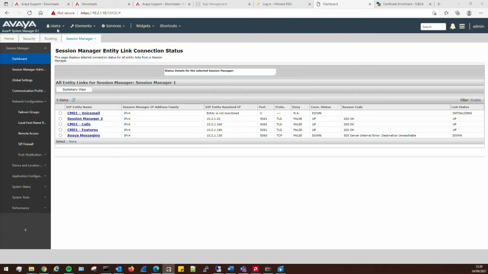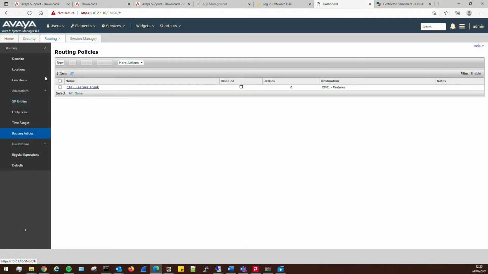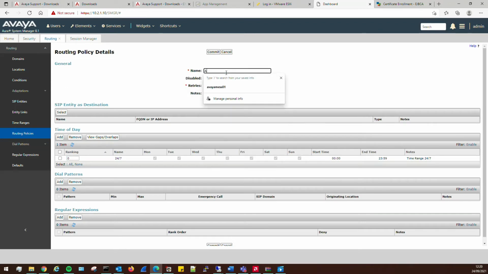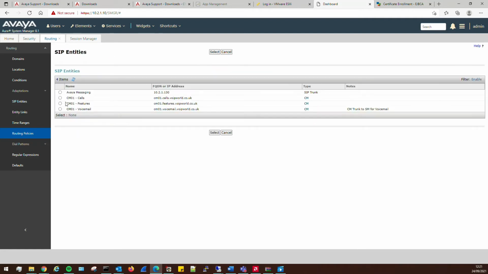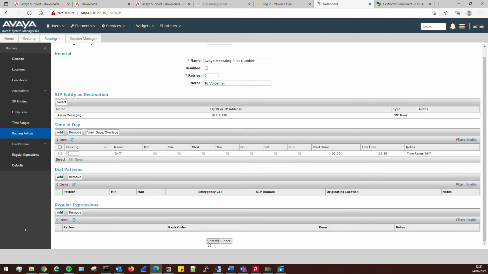What we'll need to do is add a routing policy in for our Avaya messaging. So we'll go to routing policies, click on new, and call this Avaya Messaging pilot number to voicemail. Select our SIP entity destination, which will be this Avaya Messaging here, and we can commit on that.